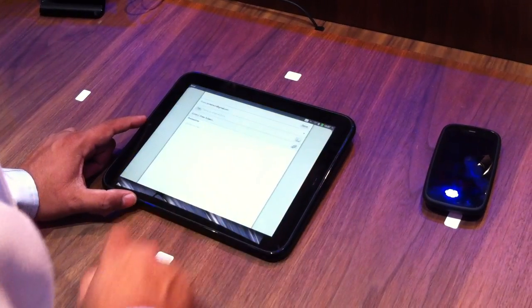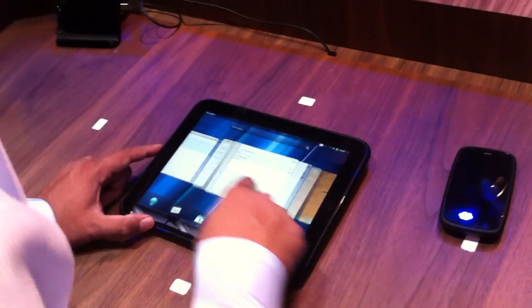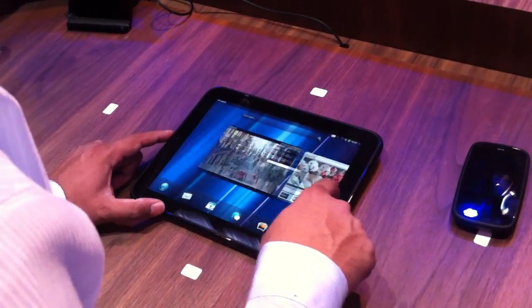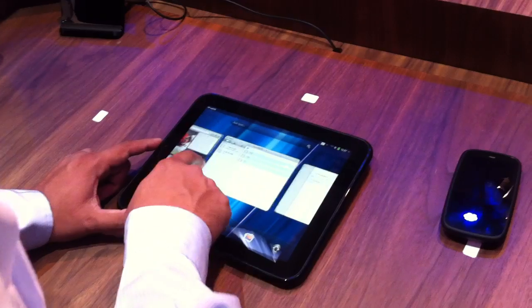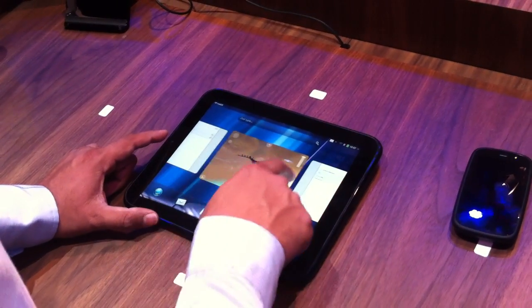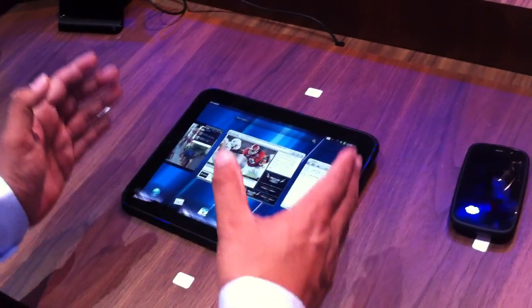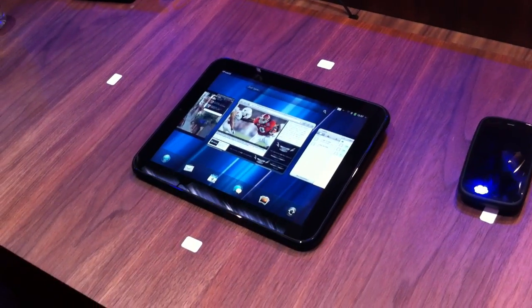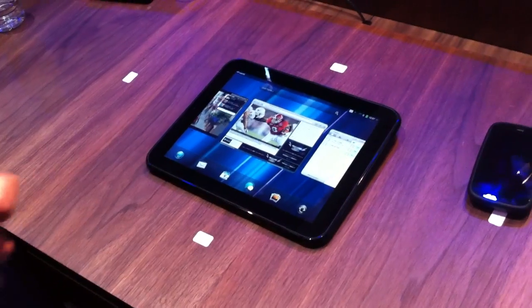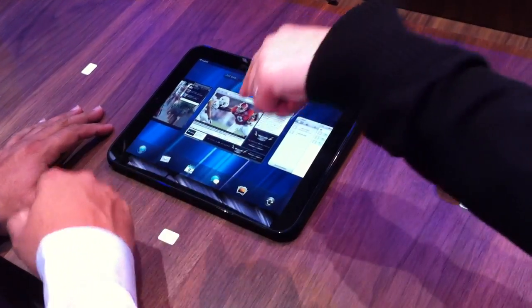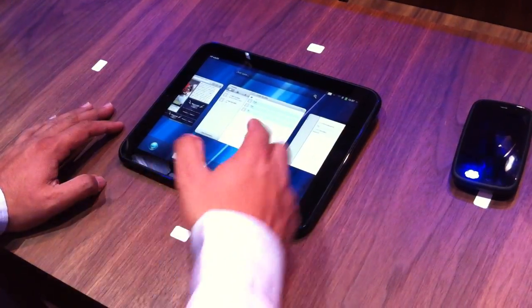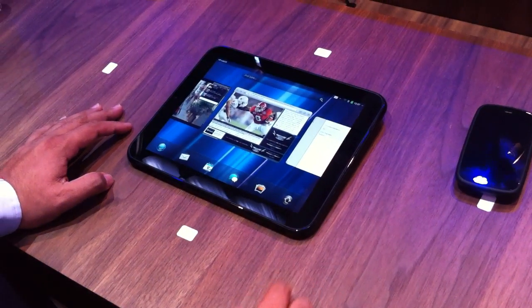And one more thing I wanted to mention about multitasking, you can see that these cards right here, each of them is an application. So this is the very familiar WebOS multitasking, visually brilliant, easy to go from one process to another. You don't have to think about task managers and processes. If I want to close an app, that's it. You flick it off and it's done.